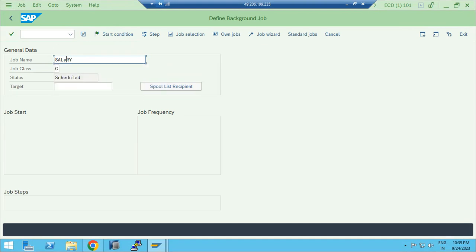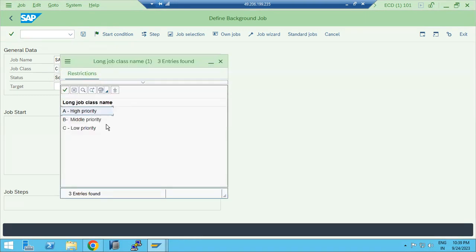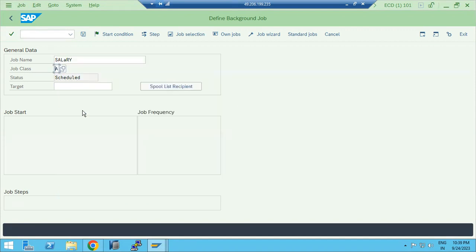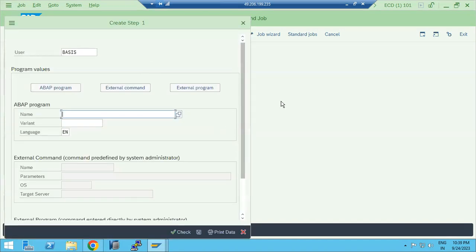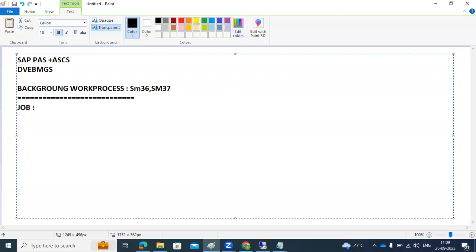Job name, you have to give it here. Job class, is it high priority or medium priority, low priority? Salary means it's a very high priority, right? So that's why I created a high priority job here. So next one is the job steps. Job step you have to define here. So here we have three types of job steps. Means a job we can run three ways, three types we can run in the job types.